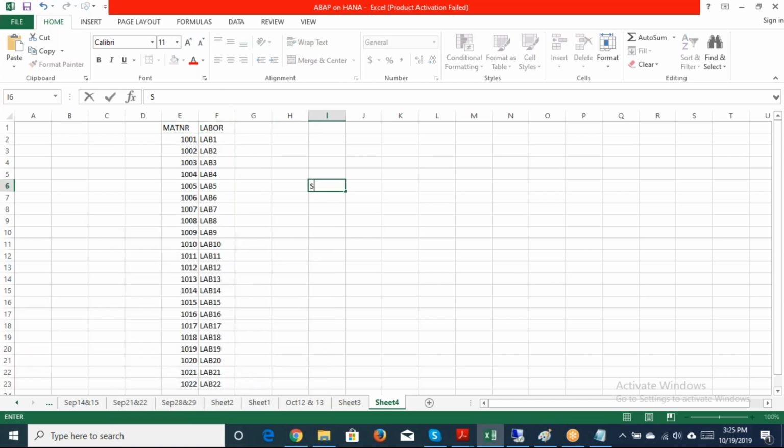So I have written a statement like this. Select star from MARA where lab is equal to lab 2. Just tell me now, which records are lab 2?